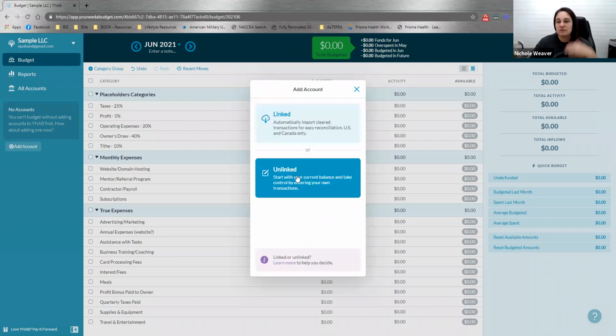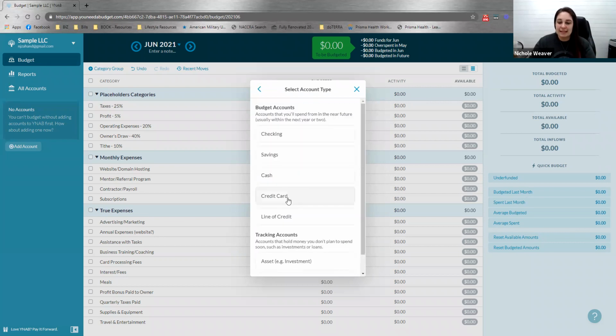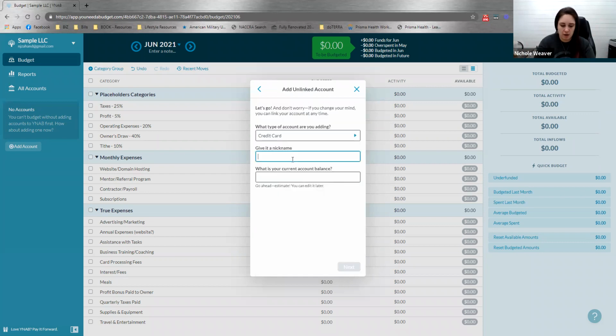Then add another account, linked if you can. Let's say you have a business credit card and you put a couple of expenses every now and then on your business credit card. So those expenses that you purchase need to be categorized for the sake of your records, right? So we're going to put credit card, just say business credit card.